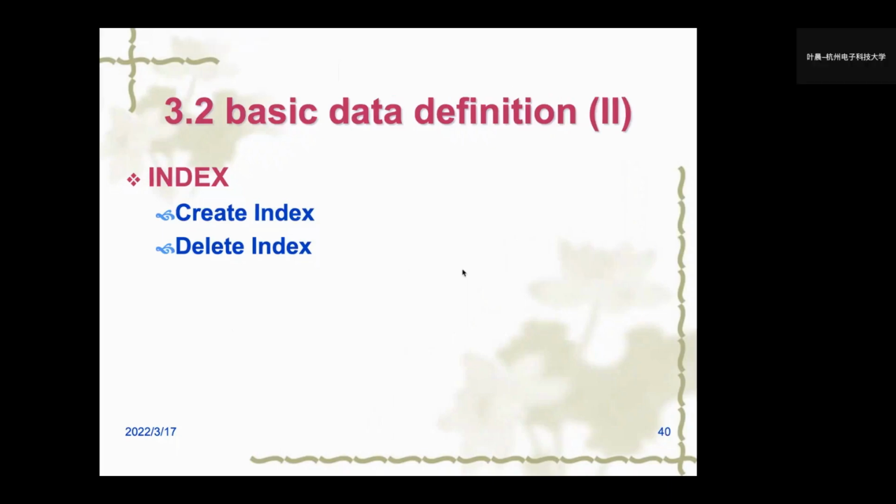Then we will introduce the basic data definition. First is the index. We will learn how to create the index and how to delete the index.